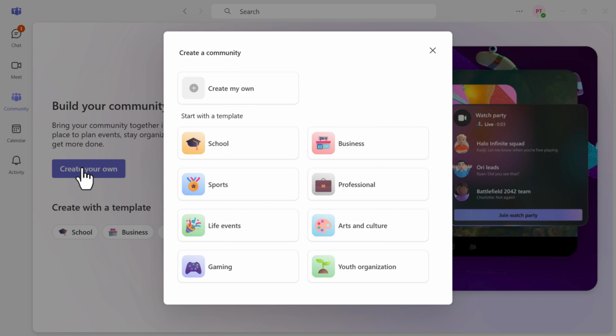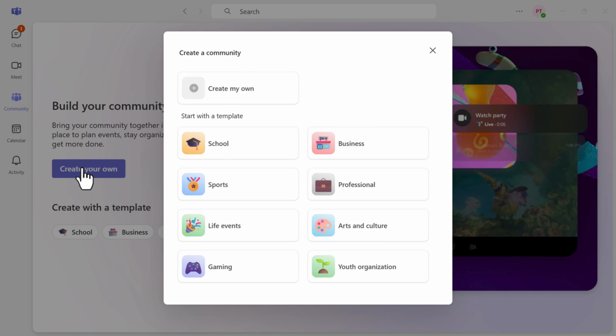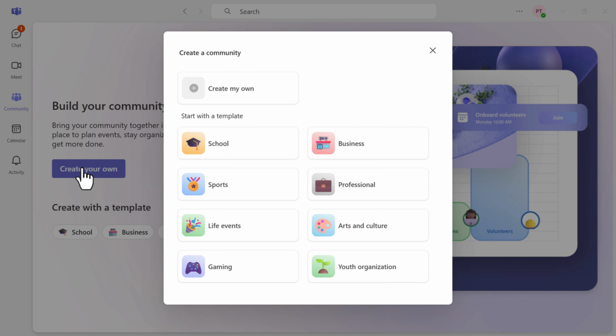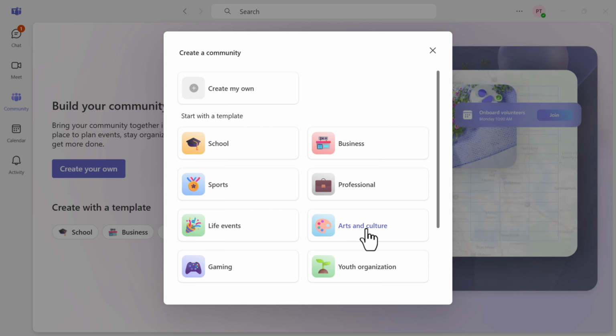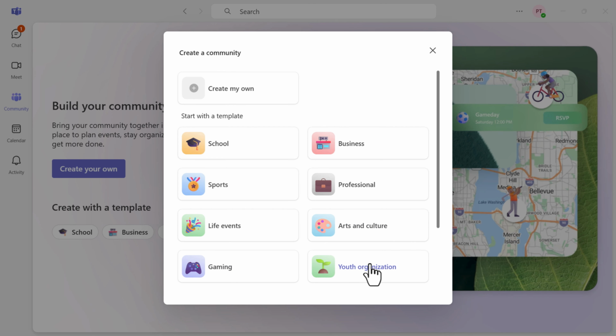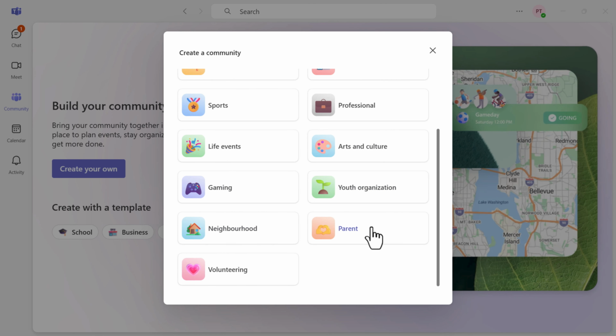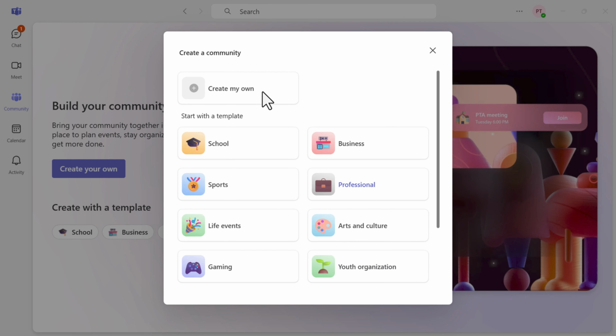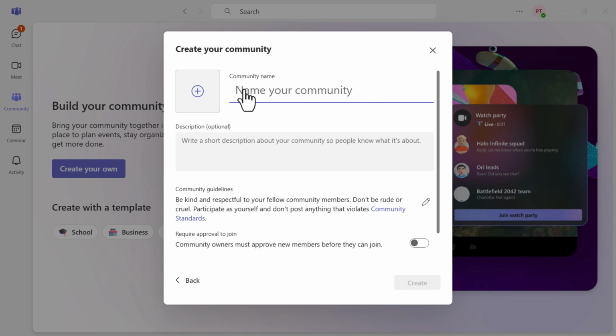Now when you come here, you're still going to meet the templates, but now they're going to give you more templates, not just school, business. You're going to see sports, professional, life events, arts and culture, gaming, youth organization, neighborhood, parents, and volunteering. So you have the option to use any of these templates, or you can simply still say, create my own community. So if you tap on create my own, you're going to meet this interface.